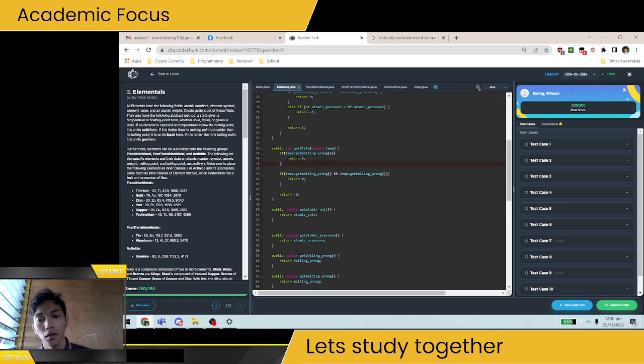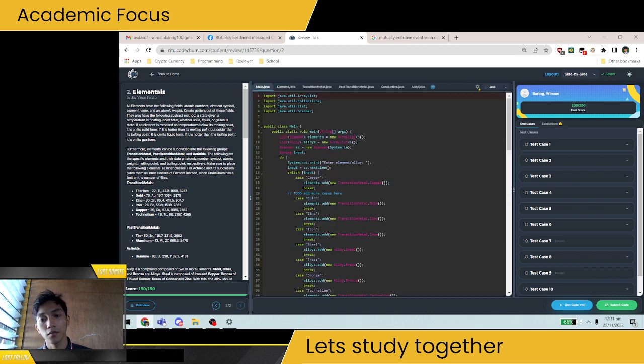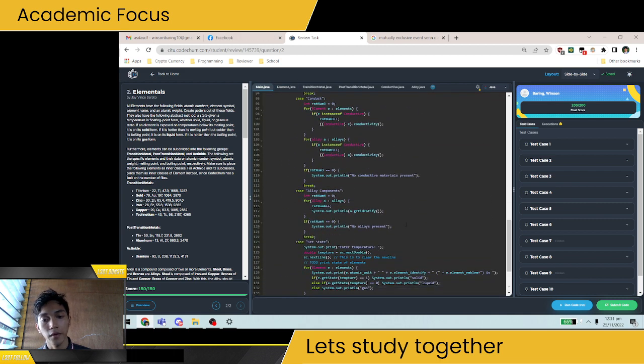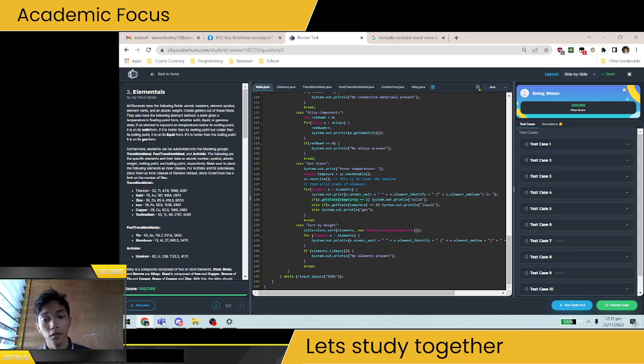If the temperature is smaller, then it will return 1. If higher, return -1. If between the melting point and boiling point, it will return 0. So that's the implementation of our get state. And if it returns 1, it will become solid. If the get state temperature is equal to 0, it will become liquid, and else it will become a gas. And we have just traversed our elements here.